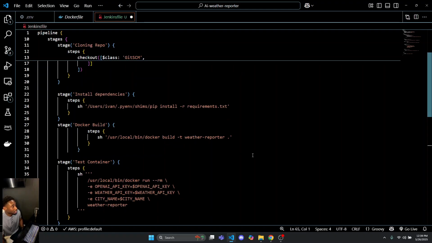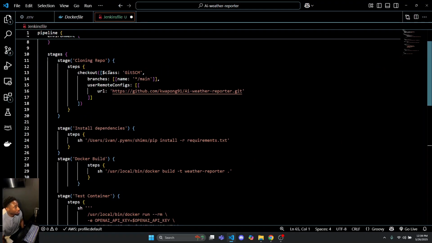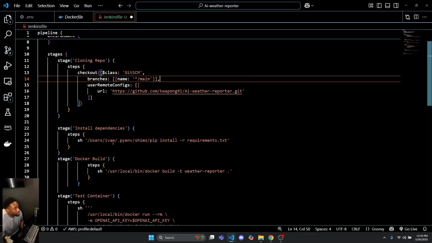The first stage is cloning the repo from GitHub. So we're going to use the git SCM class, which allows Jenkins to use the GitHub plugin for source code management. Over here, we're specifying the branch. This was in the main branch. We are specifying the URL we are trying to pull from. So this is my repo's URL.